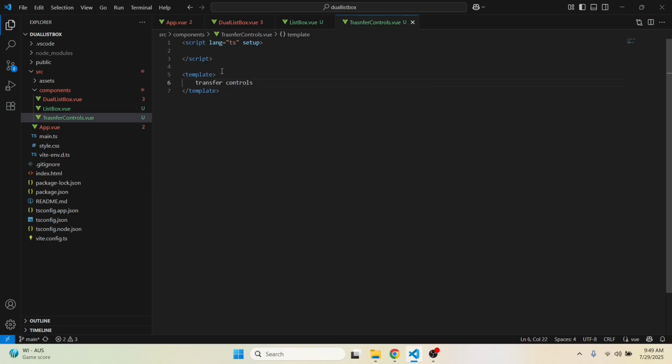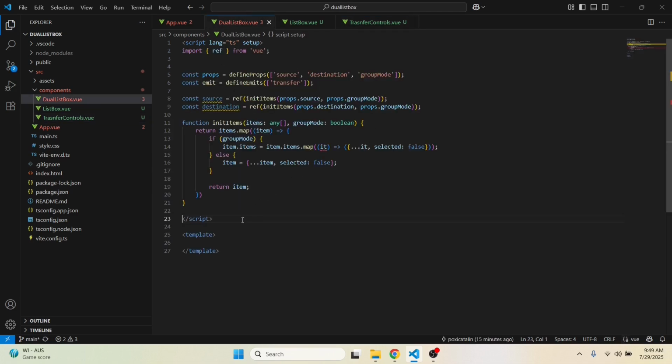Nice. So let's go back to our DualListBox.view. In our template, let's add a div. This is going to have a class of DualListBox, like this. So box. And let's bring those components. So list box, like this. And then we have transfer controls. And then once again, we have the list box for the right side list.